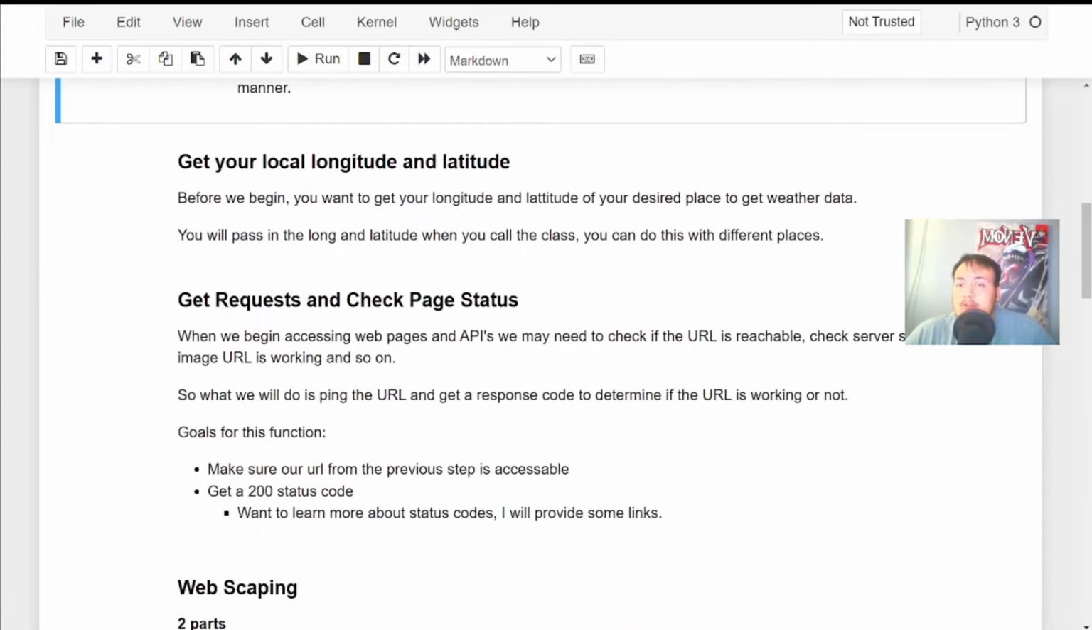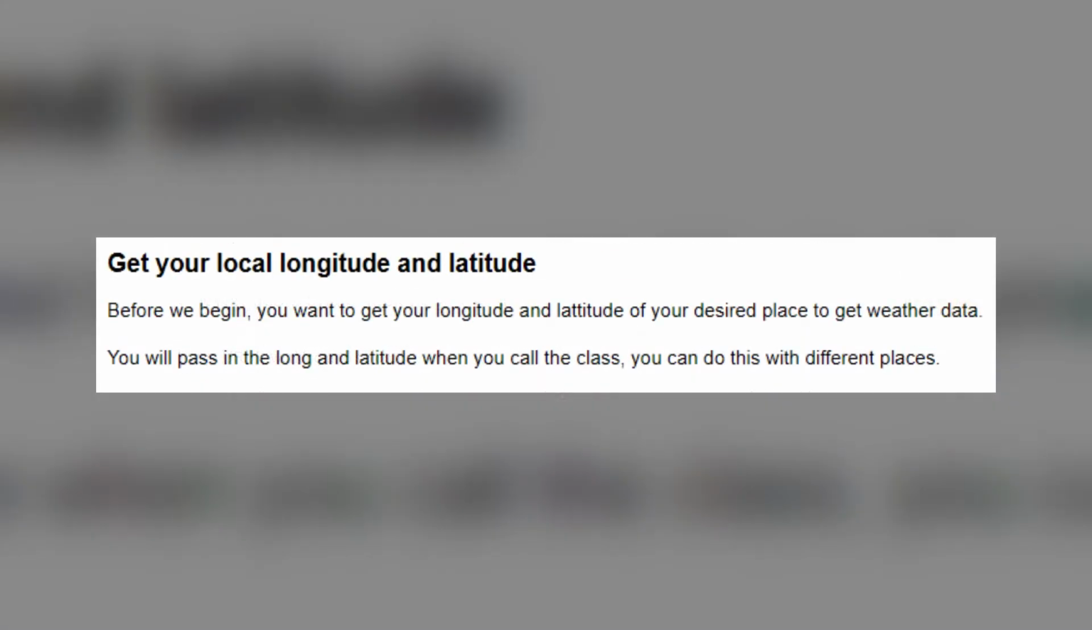So for the first function, we're just going to get our local longitude and latitude. If you don't know it, just look it up. It's really easy. You can just Google it.